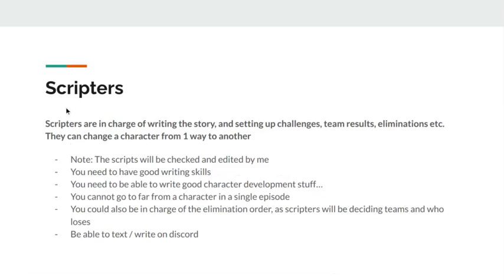Scripters. This is one of the most important roles. Scripters are in charge of writing the story and setting up challenges, team results, eliminations, etc. I'll explain more of that. They can change a character from one way to another. The scripts will be checked and edited by me, so you won't be able to just free write. I will have to check over it.